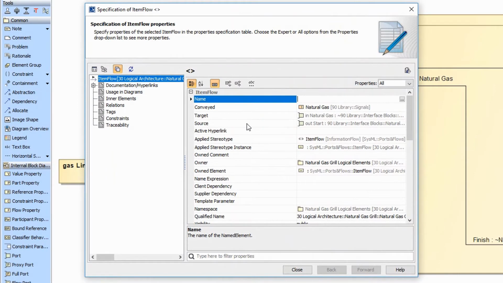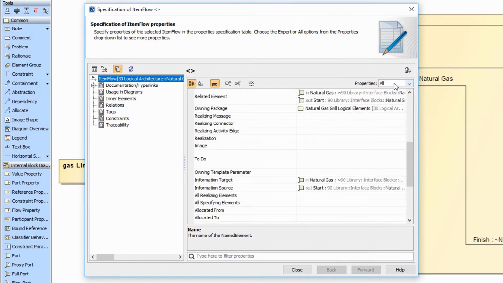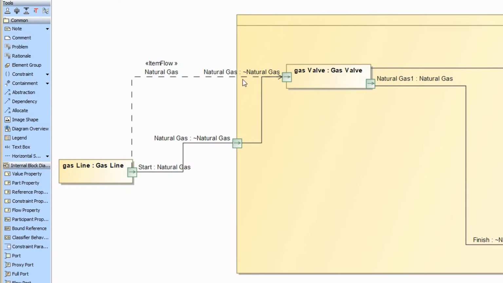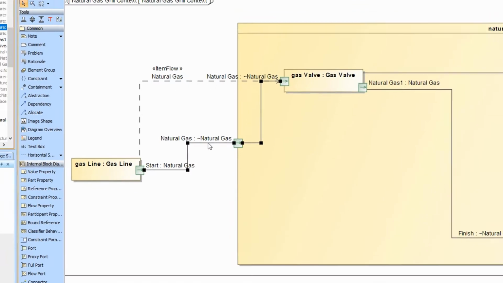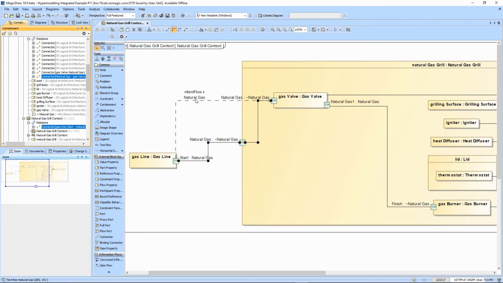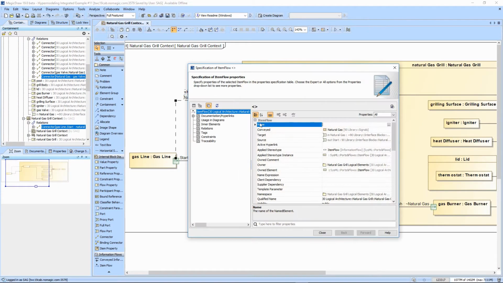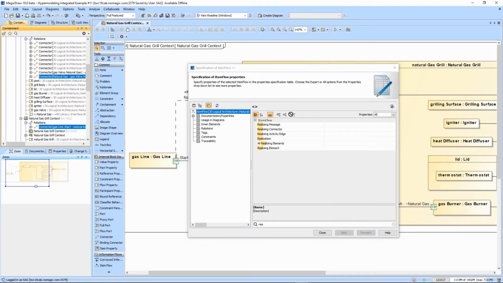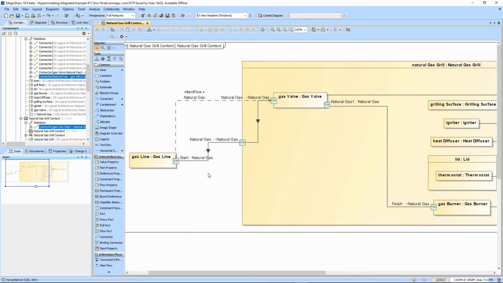So our next step, when we have this all set, you'll see that we have realizing messages, connectors, and activity edges. Now that we've created the item flow, we want to associate these two connectors with it. So we press Alt-B, which selects those two in the containment tree. We can open the spec window up, and we're going to drag these two onto the realizing connector property. Note that both of them appear here, and these are now set up as the connectors that realize it.